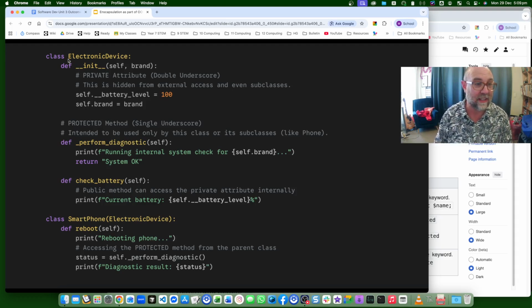So we're creating the class of electronic device, and the two underscores there are what denote that as being private. So that bit there can only be accessed by electronic device. Down here, this one, perform diagnostic, that is protected, and that's denoted by a single underscore. And this one under here, which has no underscores, is public.